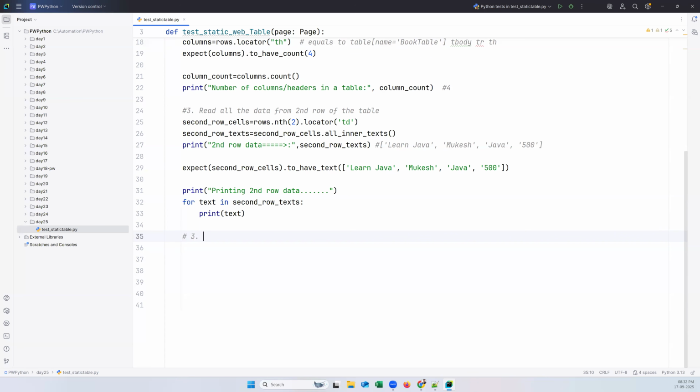Fourth, read all the data from the table, excluding the header. If you want to print the header separately, you can print it, but we don't need that. The actual data starts from the second row. Okay, so now how can we read all the data from the table?